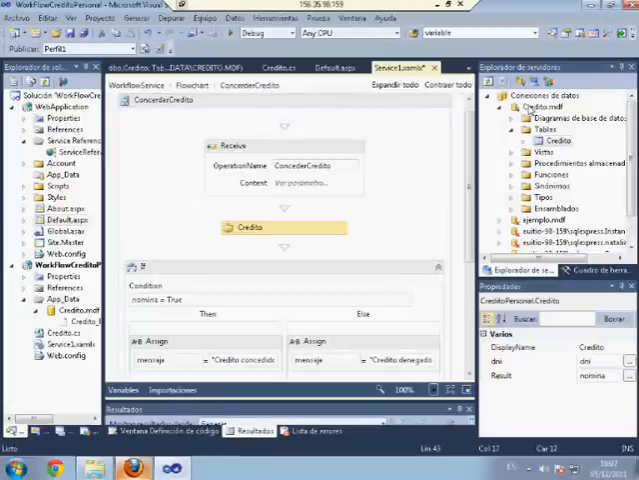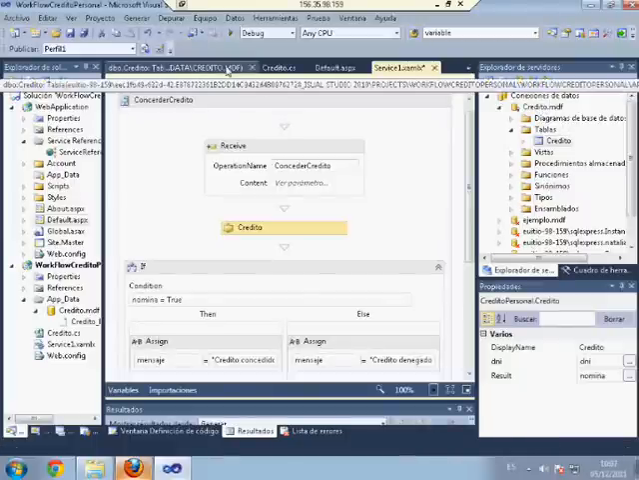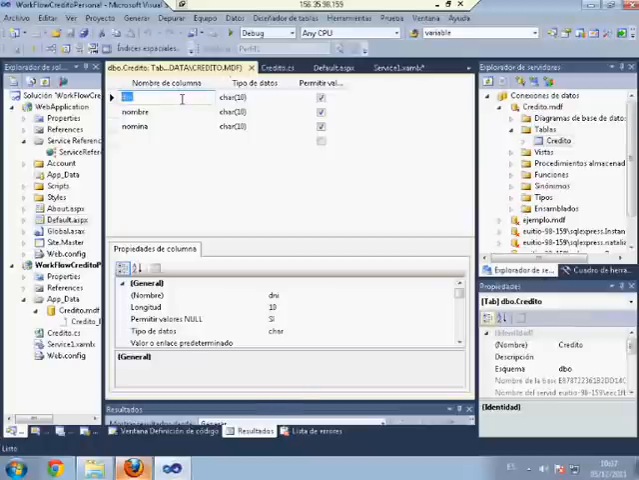An SQL Express database called credit has been created. I have added to it a credit table whose attributes are ID, name, and wage.